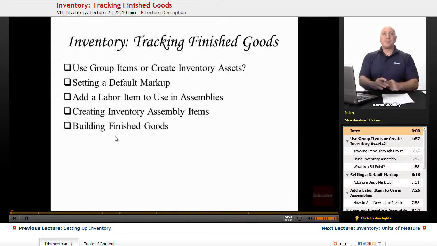Now QuickBooks, in the versions of Premier, the Accountant, and Enterprise versions of QuickBooks, allow you to track the building and sale of finished goods using assembly items. This is only available, again, in the Premier, the Accountant, and Enterprise versions of QuickBooks. If you're using Pro or lower, it's not going to give you this feature. But if you are, continue on with this lesson.